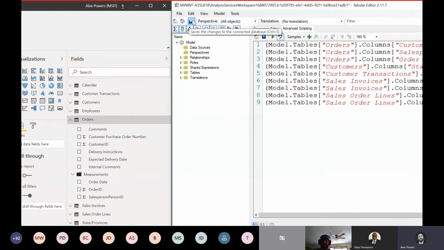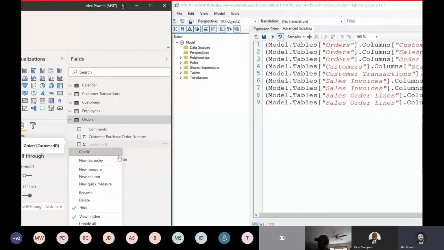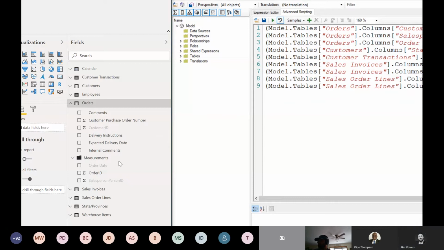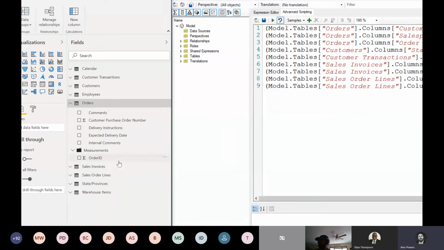And I need to go ahead and now save the changes to the connected database. So Control S. Awesome. So it instantly hid these for me. I can see those now grayed out. If I was to right click and deselect the view hidden, it went ahead and applied all nine of these at once through scripting.